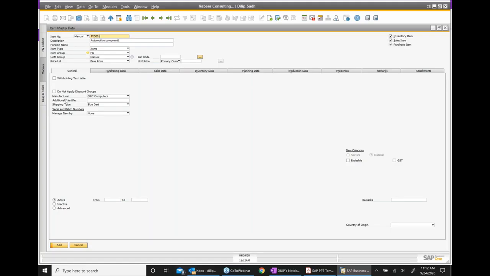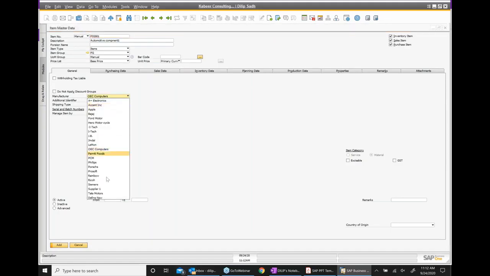Now, see some of the important information. Manufacturer. Who is the manufacturer of this item? You have so many manufacturers. If you want to define a new one, Tata Motors. Manufacturer is Tata Motors. Shipping type. How are you going to ship it? Are you going to ship it by FedEx, UPS, rail, truck? This will come in the truck for us. Here there is also serial number and batch number, and I put it none. We will keep it none right now. At some point we're going to talk about what serial and batch number are.